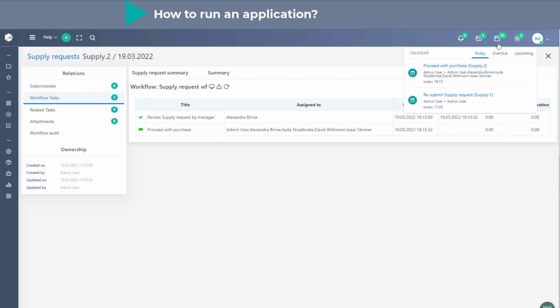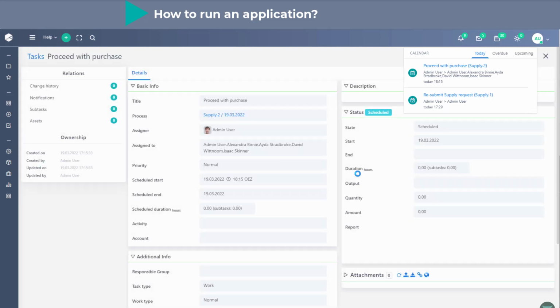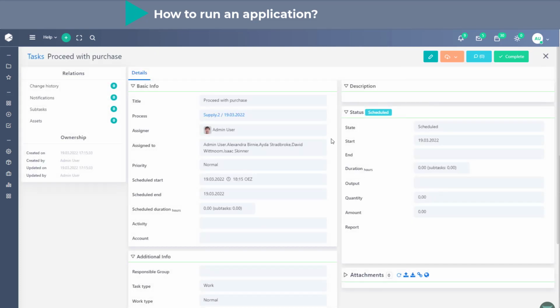And also the second task, which is a simple task, proceed with purchase without the form, that we need to just complete it for the workflow to be completed as well.